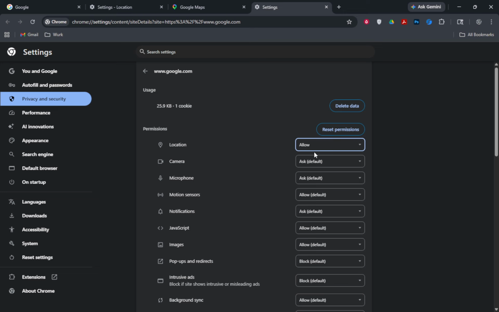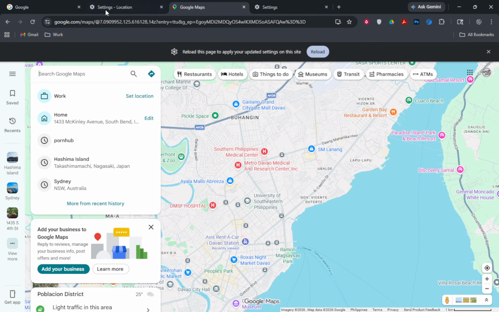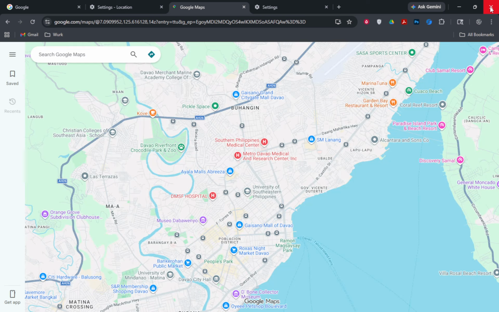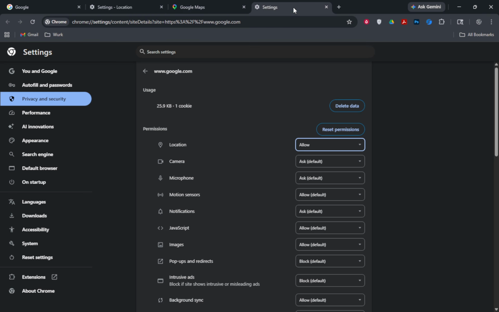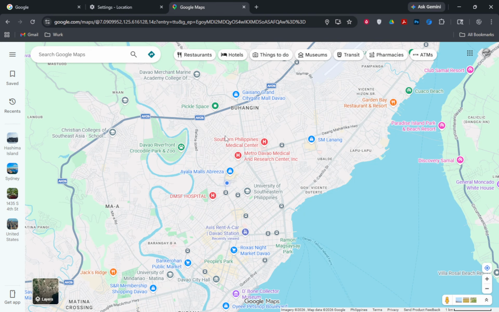If location still doesn't work after that, here are a few quick things to try. First, restart Chrome by closing the app completely and reopening it. If that doesn't help, restart your phone to clear any temporary issues. Next, return to Chrome's location settings and check the blocked sites list. If the website you're trying to use appears there, remove it from the blocked list so it can ask again.